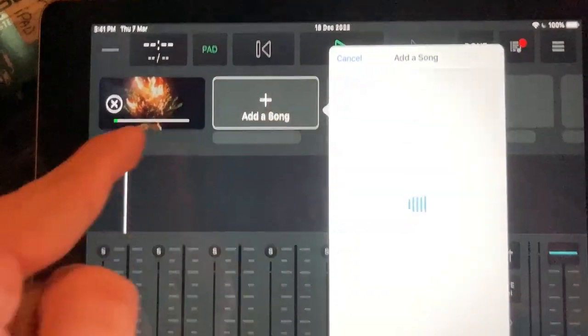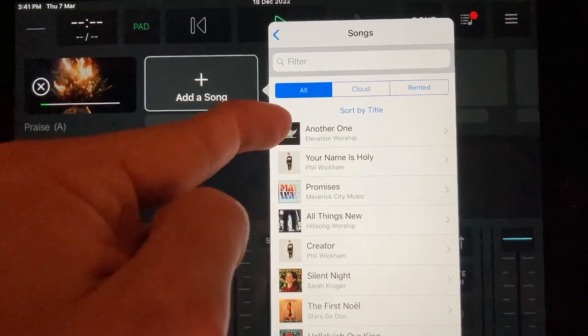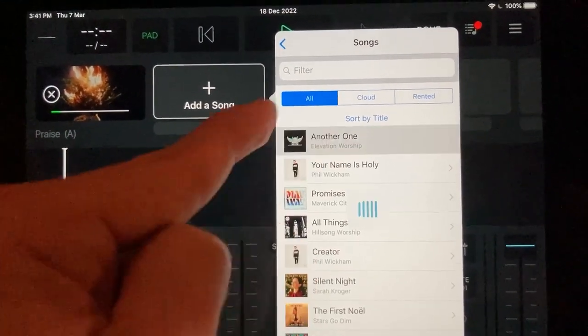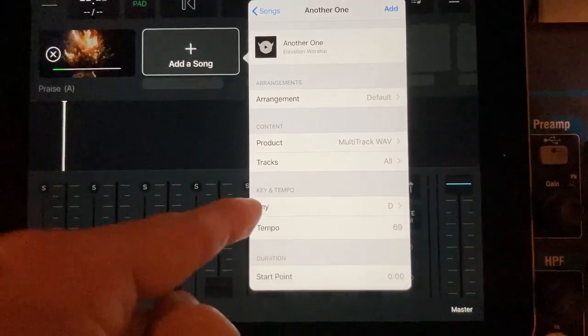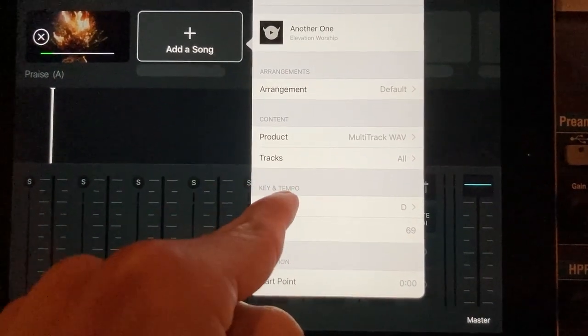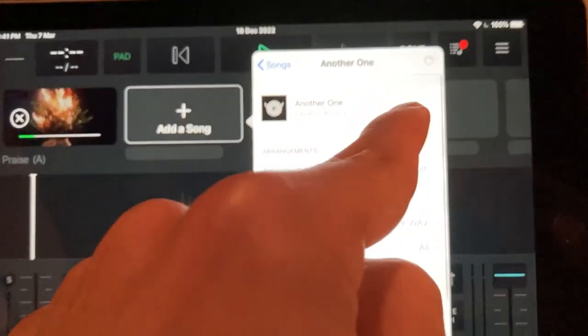Then you need your next song. Our second song for this week is Another One, which happens to be at the top because I just bought it. Whoever's on staff will need to purchase the tracks as needed. The key though is not D, the key this week is E. So you go into key, press E and add it.